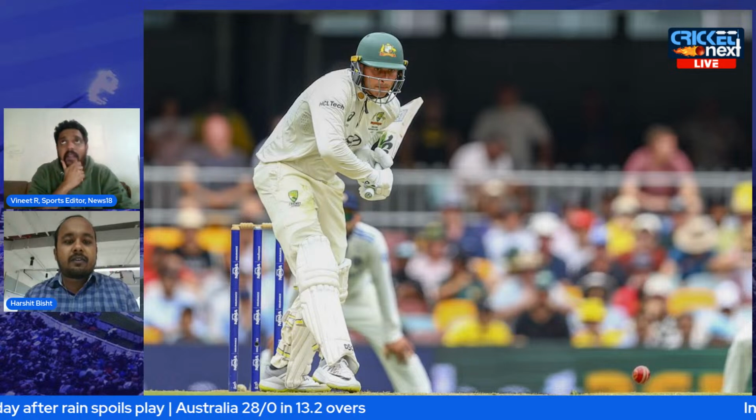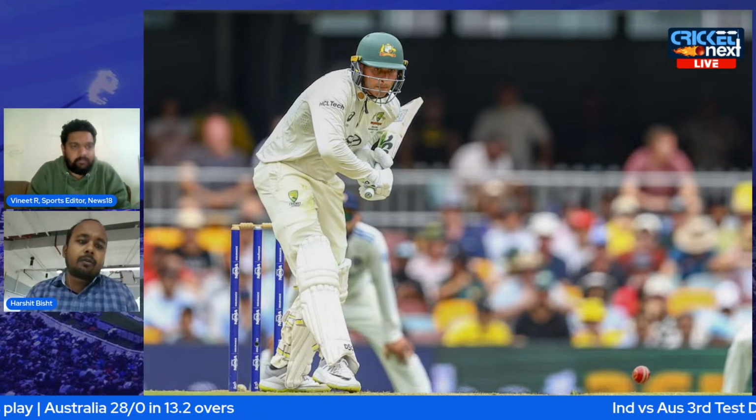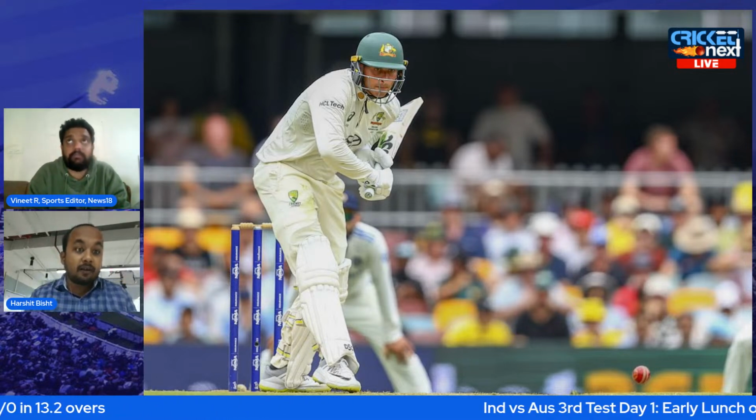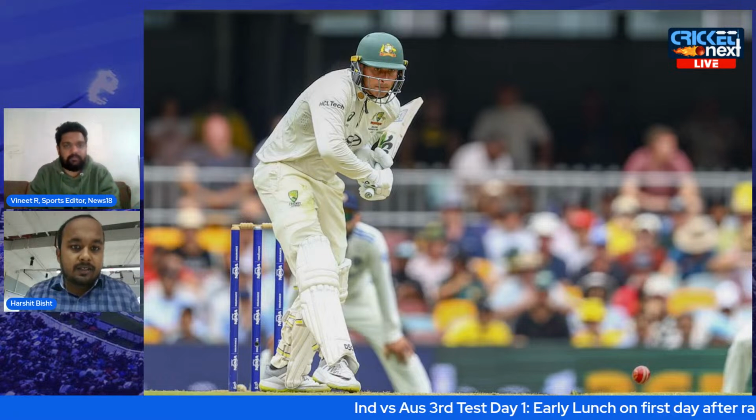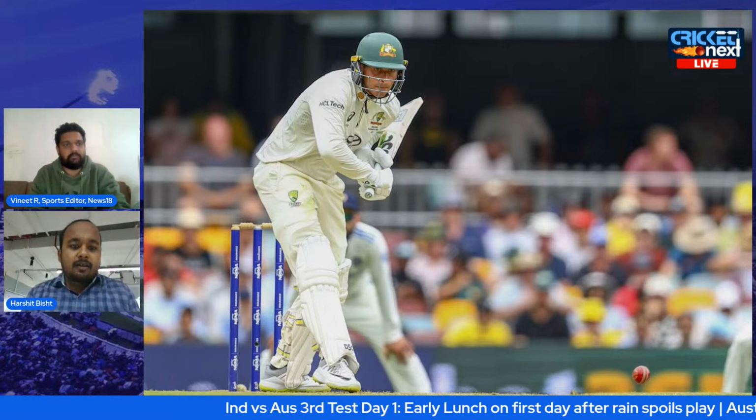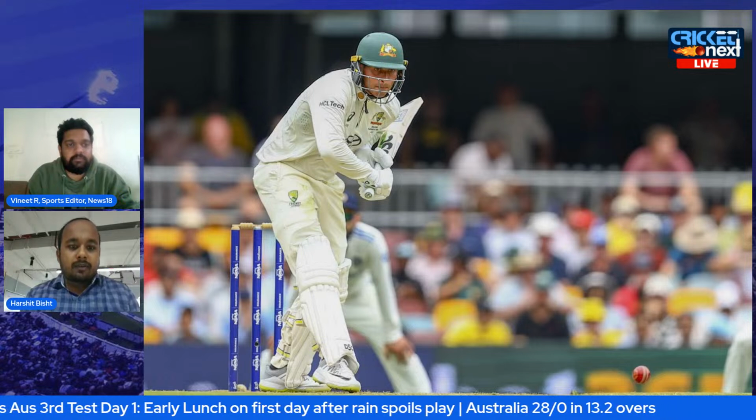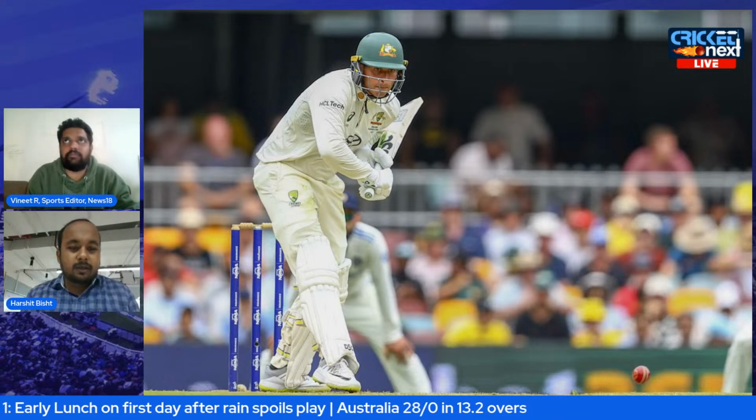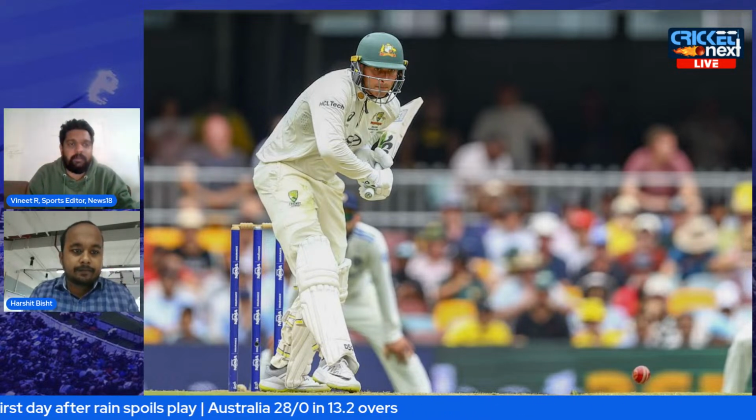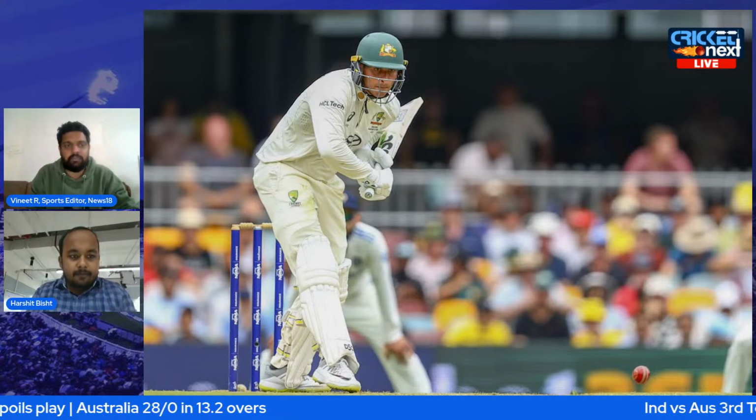Australian batters, even though Usman Khwaja looked a bit better today in comparison to what I have seen in the last two Test matches. But there's really not too much to think about in the first session because very little play was possible. Yeah, that is true. Very little play was possible, just 13.2 overs as Harshit mentioned.